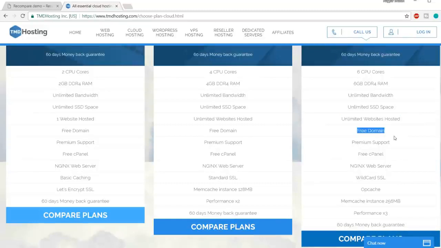After that, we have a free domain. When you sign up with any one of these three plans, you get a free domain. For example, nayashik.com is a domain name which I got for free when I signed up with TMD Hostings. Then we have premium support, free cPanel, nice web server, wildcard SSL.